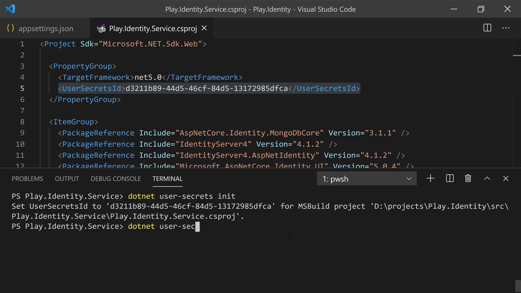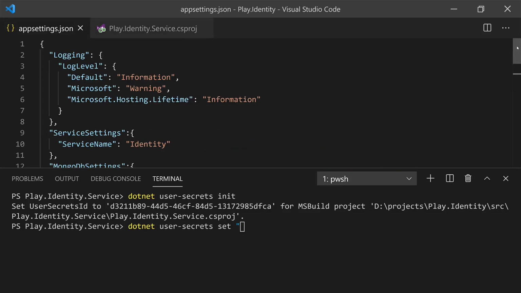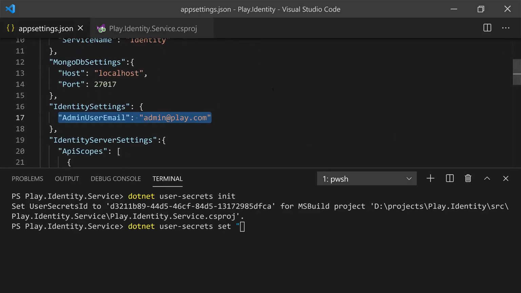.NET user secrets set, and then you want to use a name that corresponds to the structure that you have defined, in this case in the appsettings.json file. If you go back to appsettings.json, we know that our structure starts with IdentitySettings, so we will use that first, IdentitySettings, and then the name of the actual property that holds the secret, which is going to be AdminUserPassword.